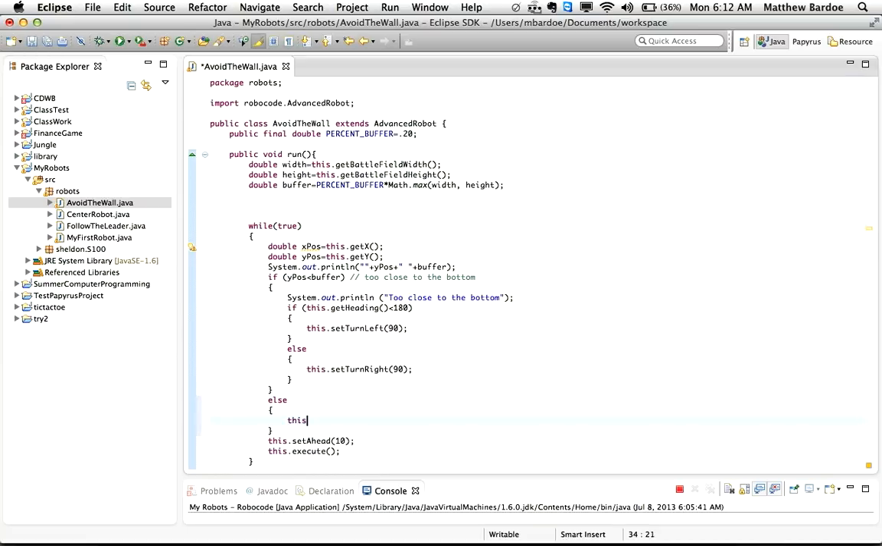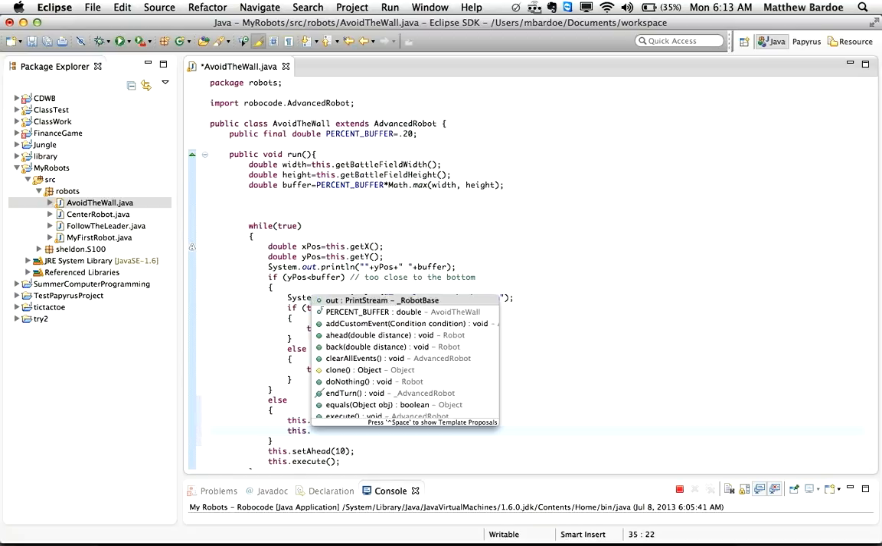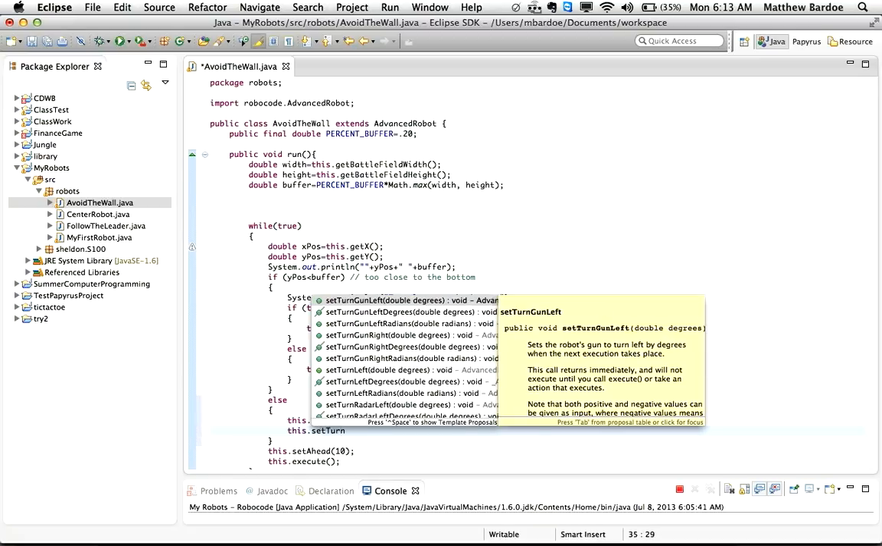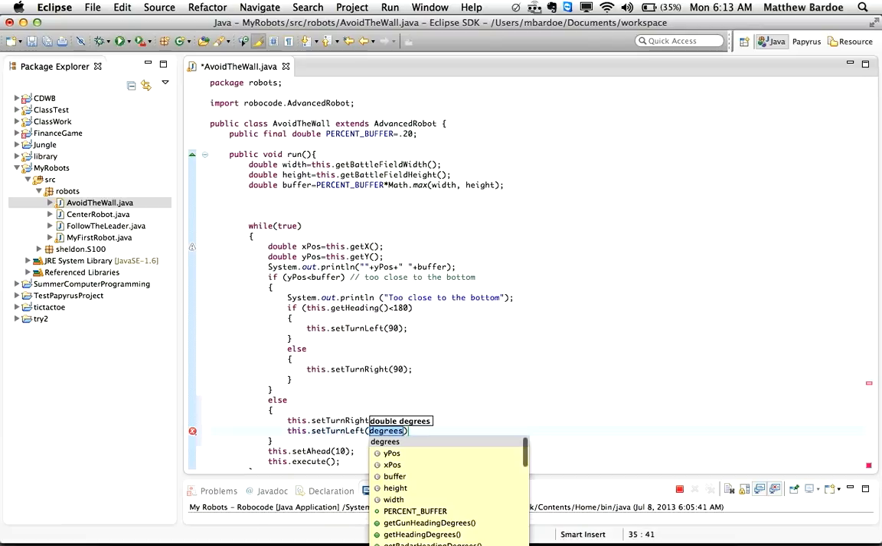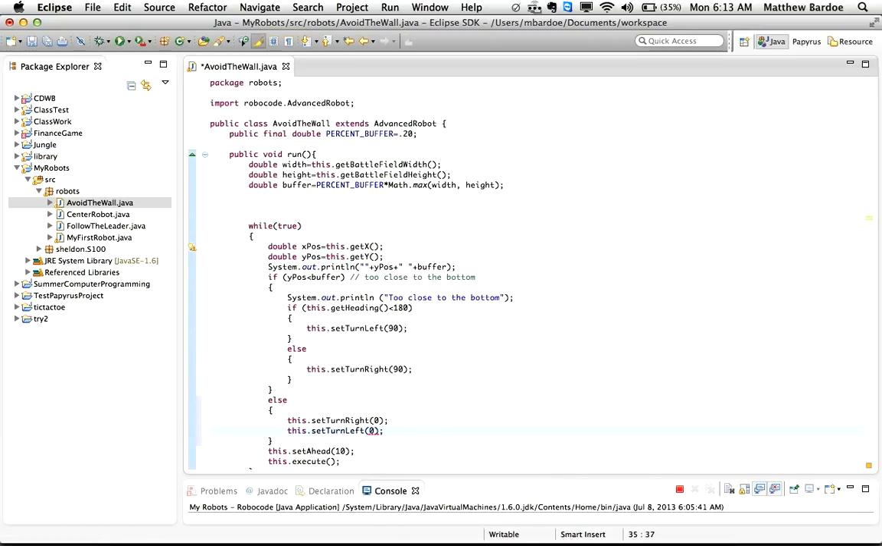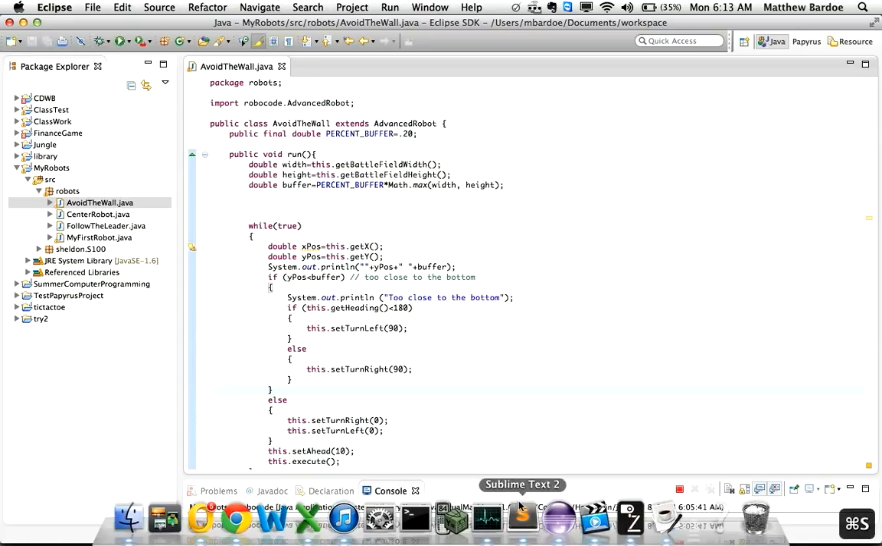set turn right 0. And this, set turn left 0. And what this will do is make him straighten out once he's not in one of the buffer zones. So let's run that and see what that looks like.